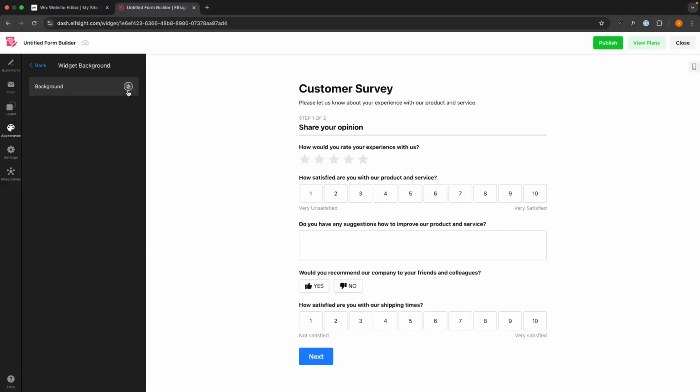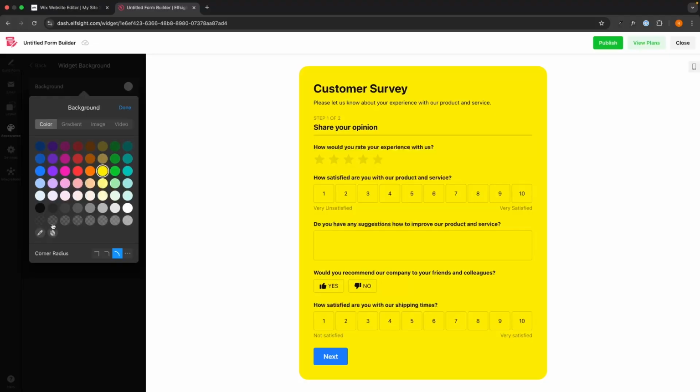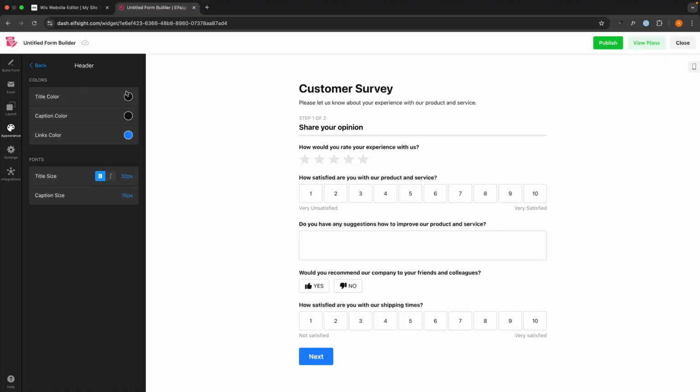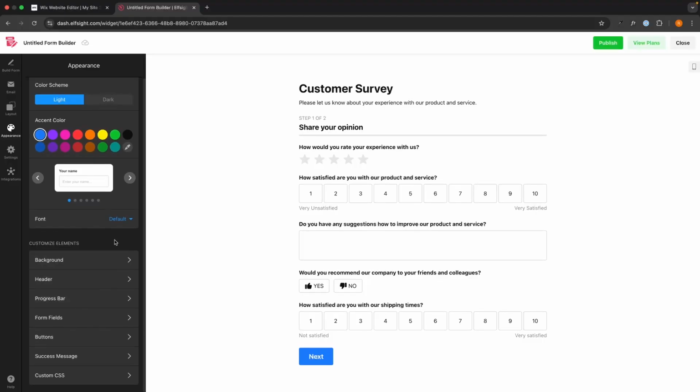And then down here in Customize Elements, this is where we can really play around with the colors. So we can go into the background, we can change the entire background color if we would like to. We can go to the header, we can change the title color, the caption color, the font. So just go down to Customize Elements and play around with all of the colors to make this fit your website.